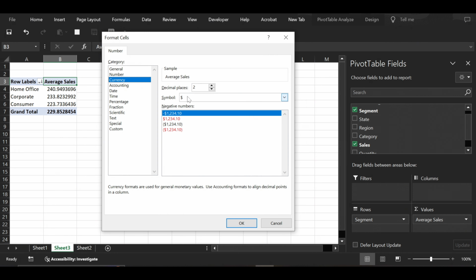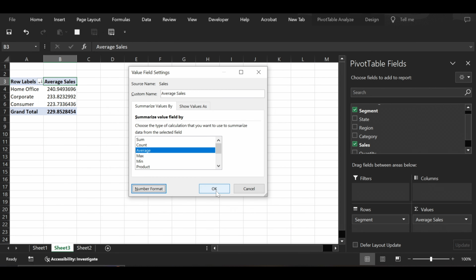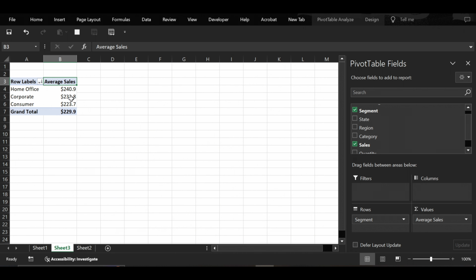You want to add a symbol to it, and the number of decimal places. Let's say I just want it to be 1 decimal place. Then I can click OK and then OK here. Can you see? So it added $240 blah blah blah to it. All right. So those are just some formatting options you can do when you are creating a pivot table in Excel.